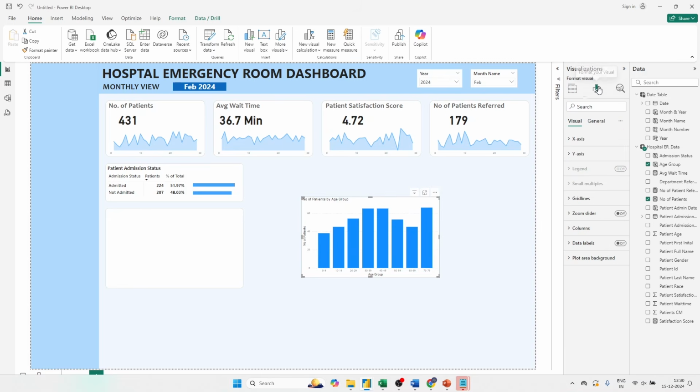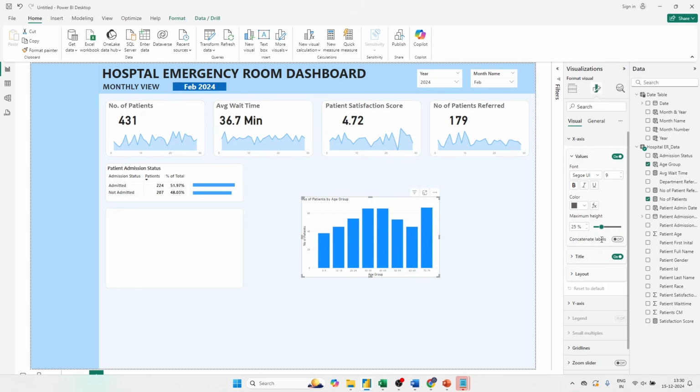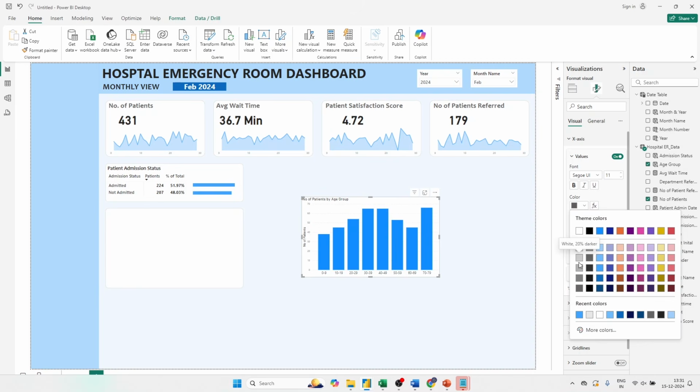Now select this. I will go over here and go to the x-axis first. I will turn off the title because it's self-explanatory, and we will change the values font to 11. Okay. I'll change it to 11 first, and I will make it more faint.